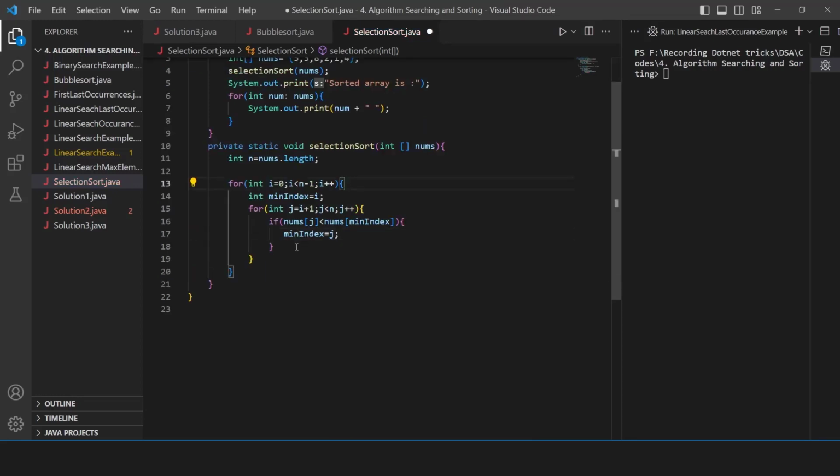Okay, now this will go on until the end. Now here we're going to do what? Here we will swap it. Swap the minimum element with the current element, because we have to get the minimum element at the first position, because the minimum element is now updated. So swap the minimum element with the current element.